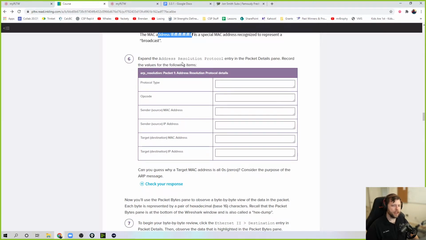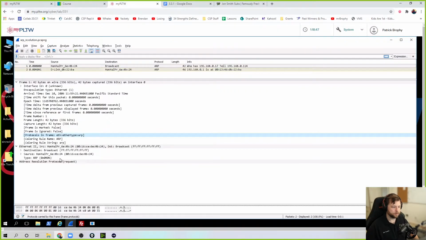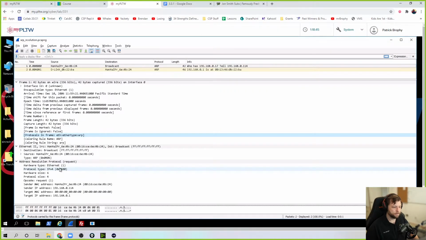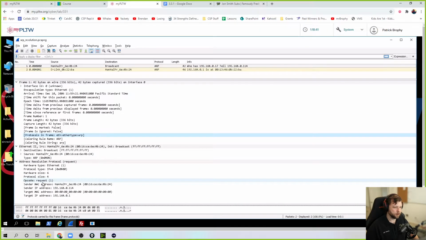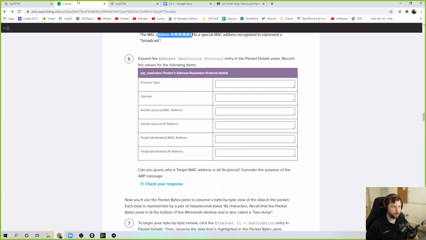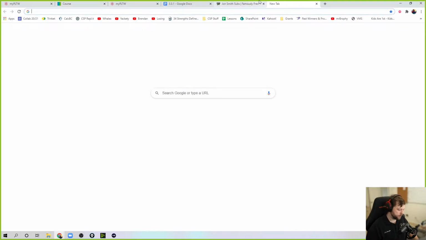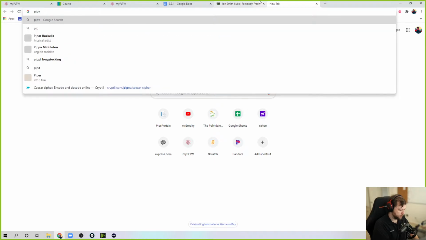Okay, so expand the address resolution protocol entry in the packet details pane. Record the values. So ARP right down here. We record these values. So the first one, the protocol type. We're going to do protocol type is IPv4. If you don't know what IPv4 is, you can look this up.